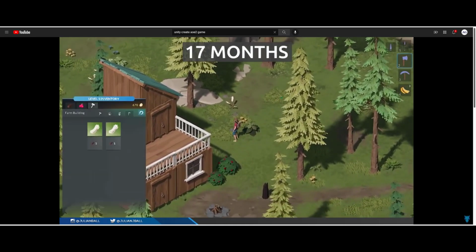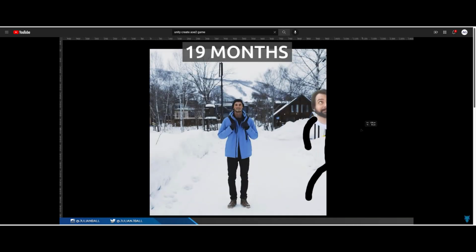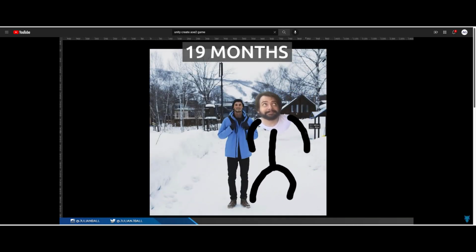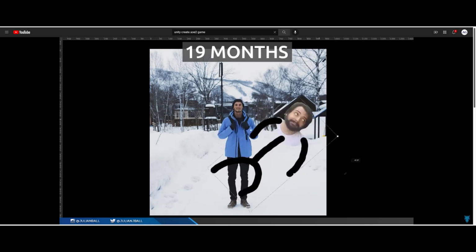And this was a really big shift when I went to the 18th, 19th month mark, because I got a friend. This is when I went from a solo developer to two developers. This is my friend Martin. He didn't have a good photo, so I created this little stick figure for him.